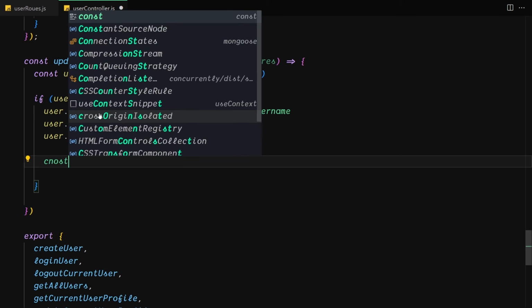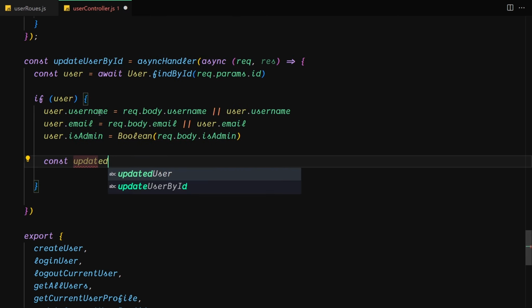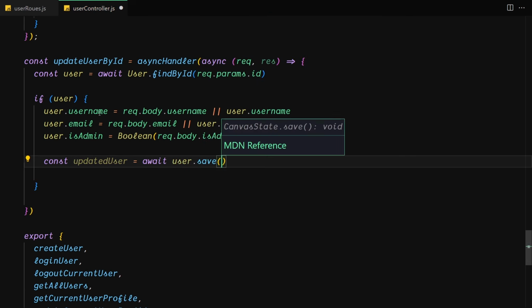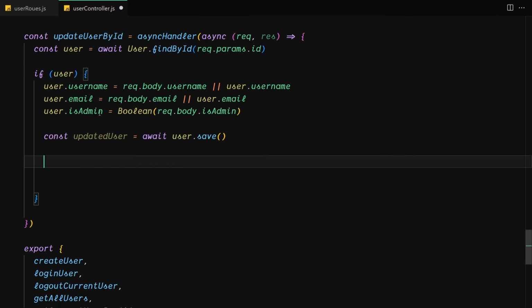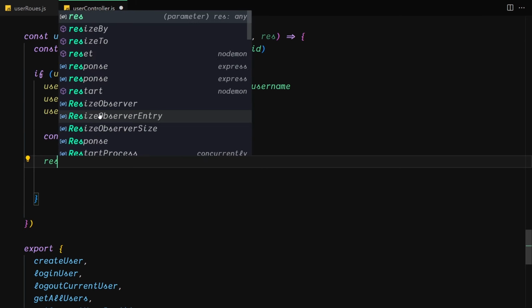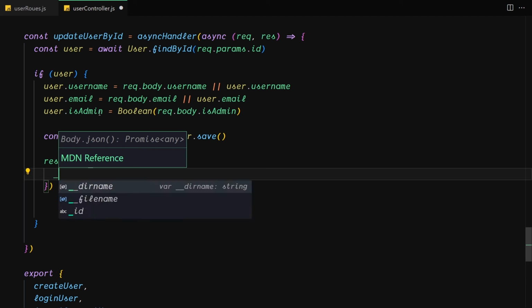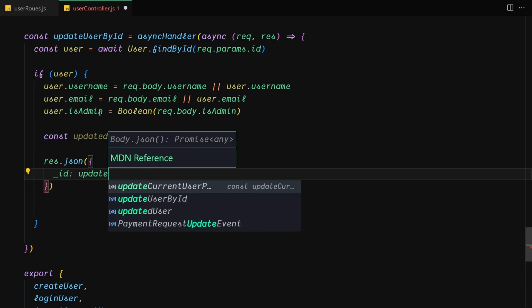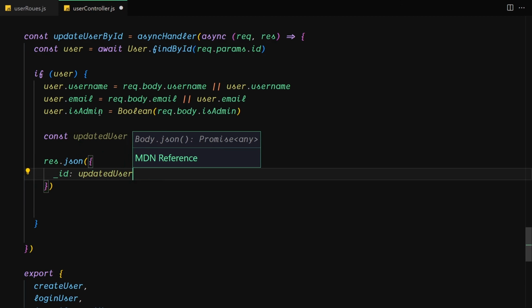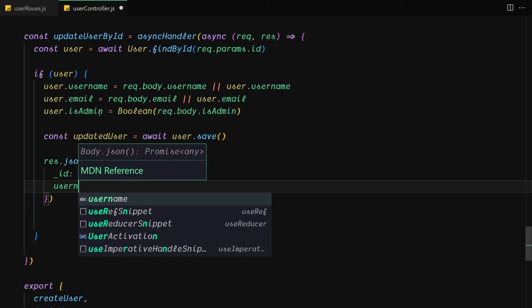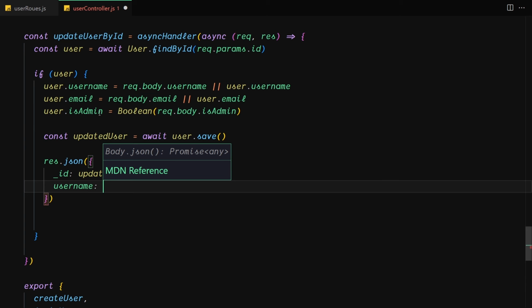Yep, so let's just write const updatedUser, and it will be now equal to await user.save right here. So we just want to save this user, and lastly, let's provide some sort of a message for the user. I'm going to just write updatedUser, and we just want to get the user ID. Also I wanted to get the username, like which kind of user we updated.